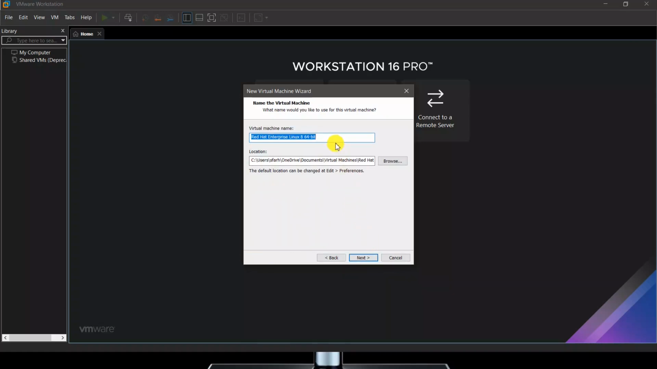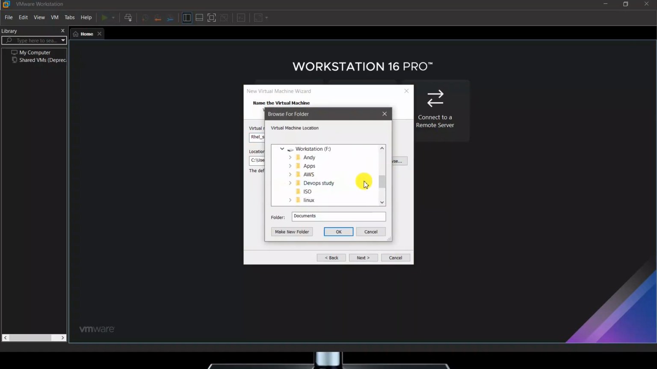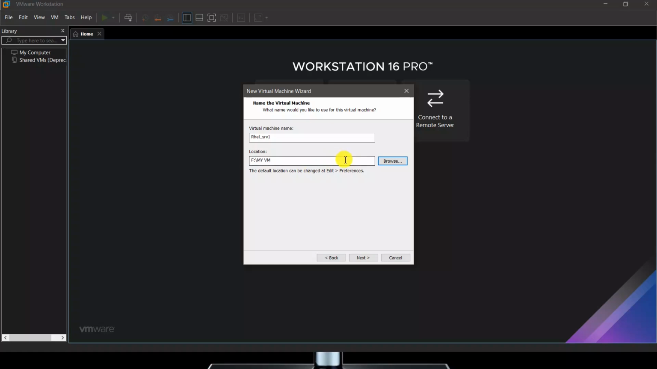After clicking next, there will be two options. First is the name for your virtual machine, and another is the location where you want to save the VMX and VMDK files of your virtual machine. So for right now, for the virtual machine name I will give RHEL SRV1. And for the location, wherever you want, you can give it. Once the location is selected, just click on next.